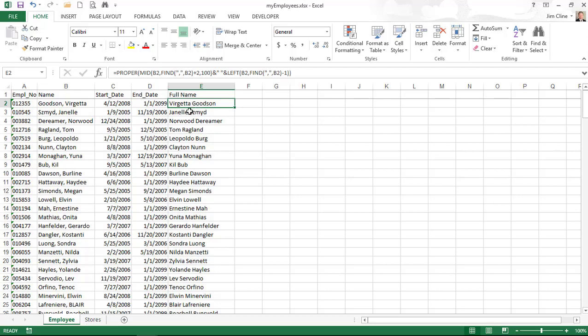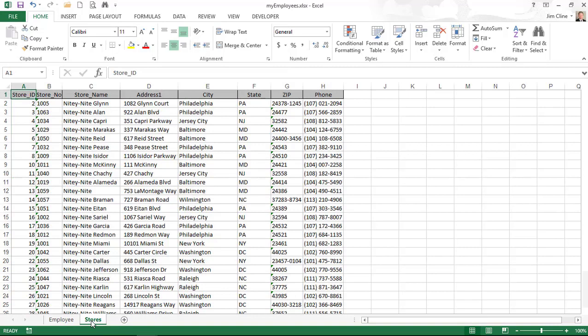So to prove this example, we're going to use the Stores tab over here. So let me click over here on the Stores tab. Now this tab is a listing of all the stores that 90 Night Mattresses owns. It was copied directly from a SQL Server database and it hasn't been cleaned up yet.